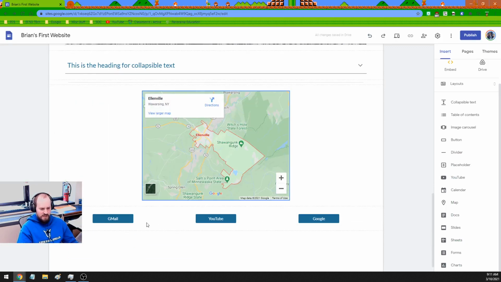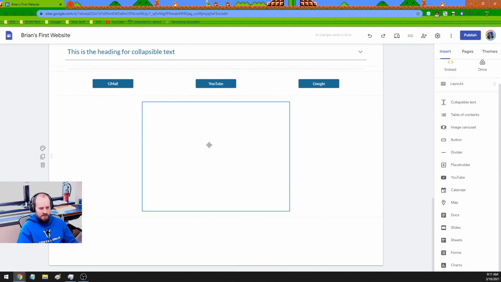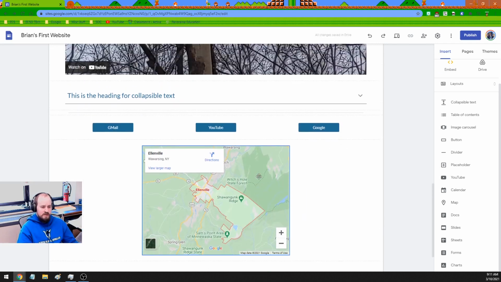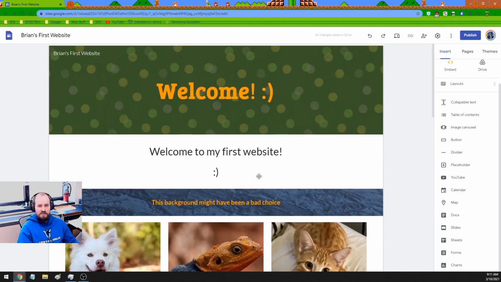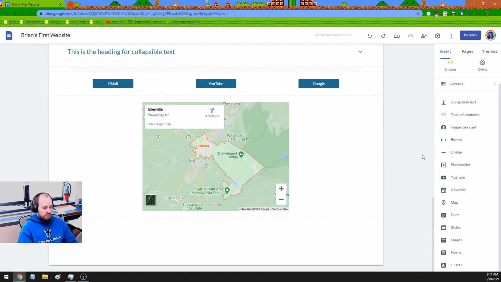All right, I'm going to put that above those buttons, or if I want it below, I just have to drag it beneath it, and boom, it pops up. So again, a lot of this is kind of like moving blocks around and making it work. All right, pretty neat. You can add Google Docs, Google Slides, Google Sheets, Google Forms, and different types of charts.